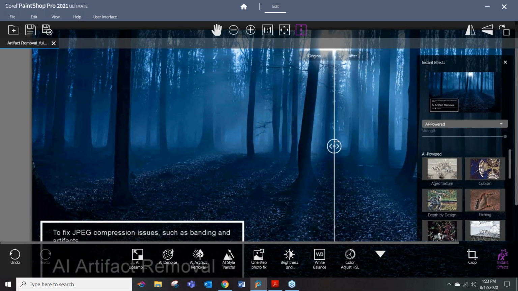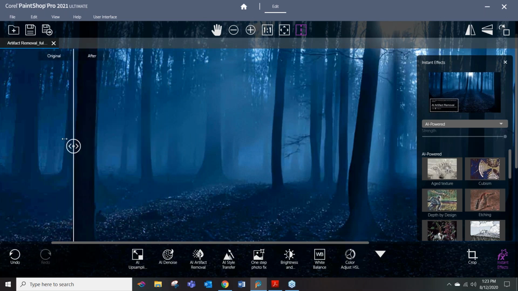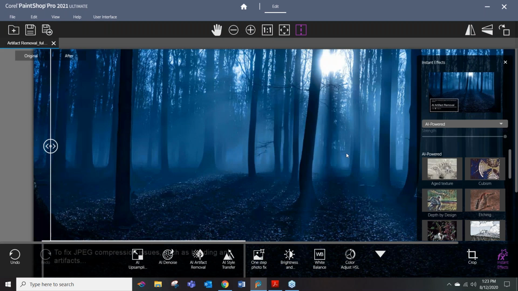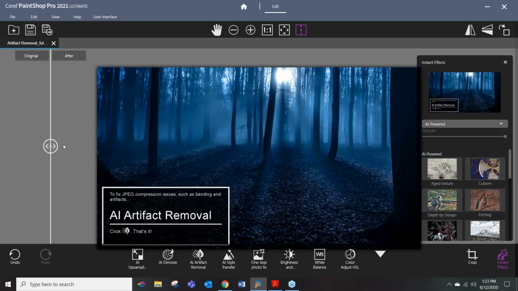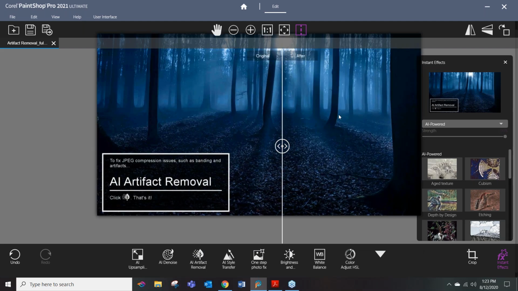I'll zoom in for you. You can see all this kind of 8x8 pixelization blocking happening, especially in this area. And if we use the split view feature and slide it over that area to see the after effects of using AI artifact removal, it's completely cleared up and definitely print and publish worthy. Okay, so there we have it. That's the new AI artifact removal.